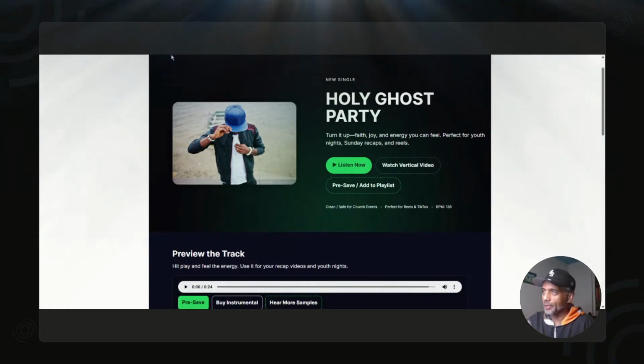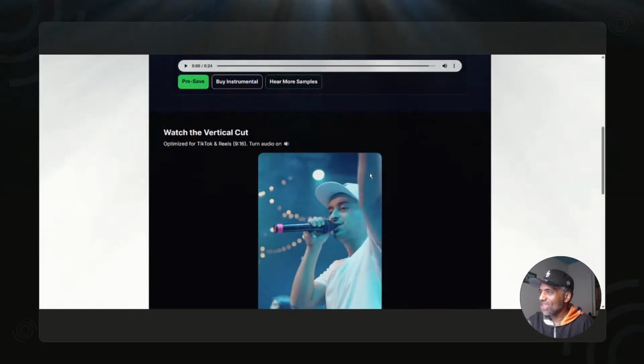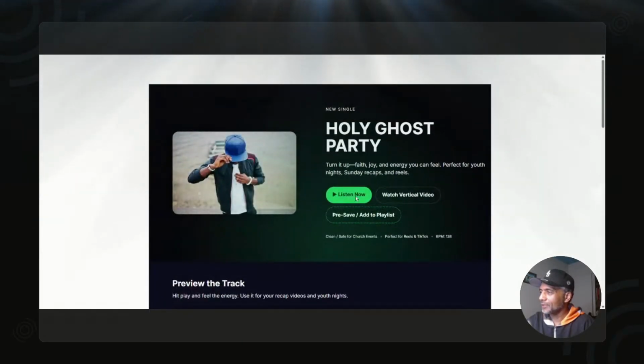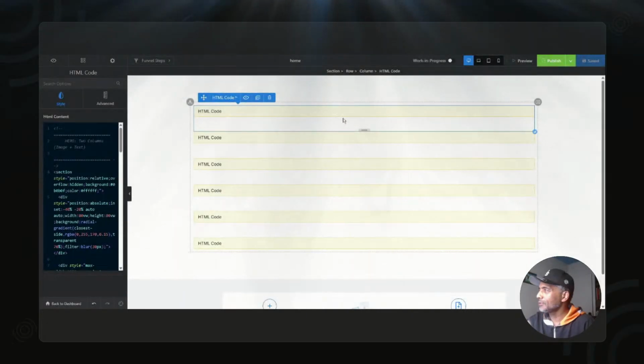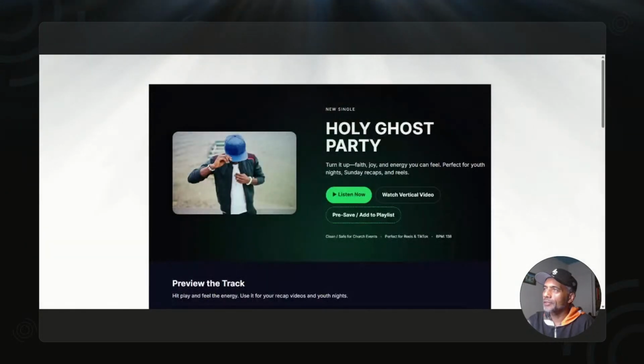So now this button should link to our preview section, if we did it right. Let me see. Oops. Okay, it's not linking. But the listen part is linking. The listen now button. So let me see what we did wrong here. Oh, I forgot to publish it. I think that's what I did wrong. Let's go back over here, hit refresh. Is that what I did wrong? Nope. Okay, so let me go back here.